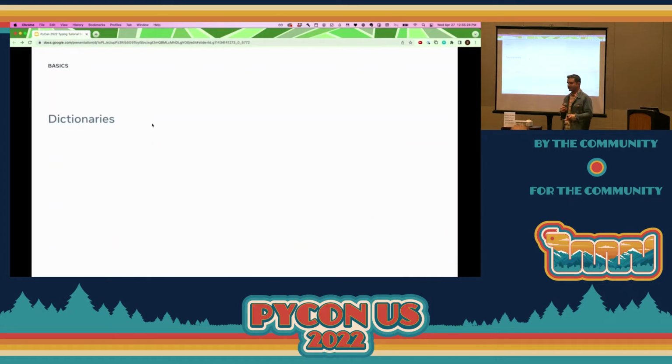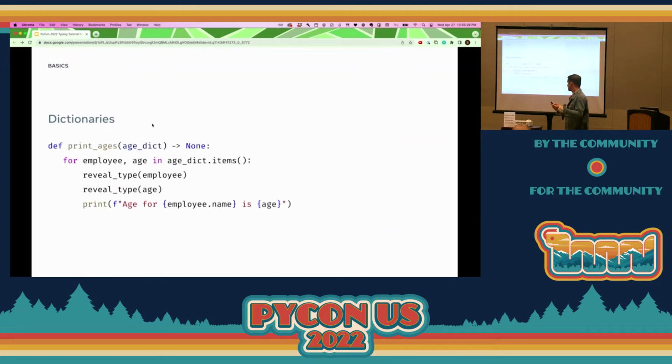Dictionaries are very similar, so I'll just breeze through it unless you have questions. So suppose you have a function that accepts a dictionary where all the keys are employees and all the values are ages, so ints, let's say. So the way you specify the type of a dictionary like that is dict employee int. Okay, so here, yeah, go ahead.